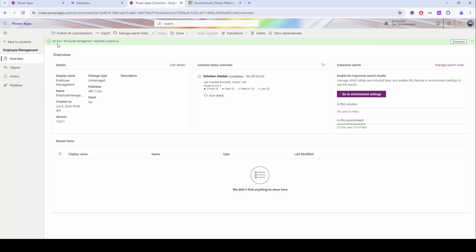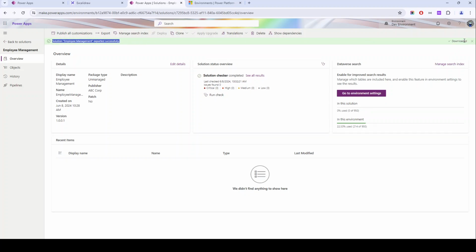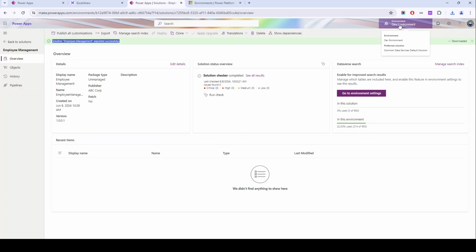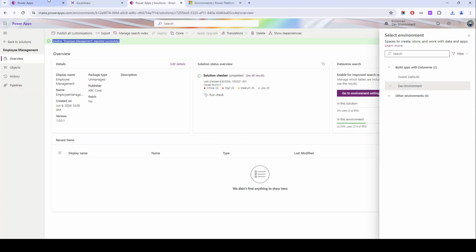So we can see that earlier we had the solution and we exported it. Just download the solution. The solution is downloaded here. I am going to import that solution into another environment. I think it will take some time for that environment to appear here.